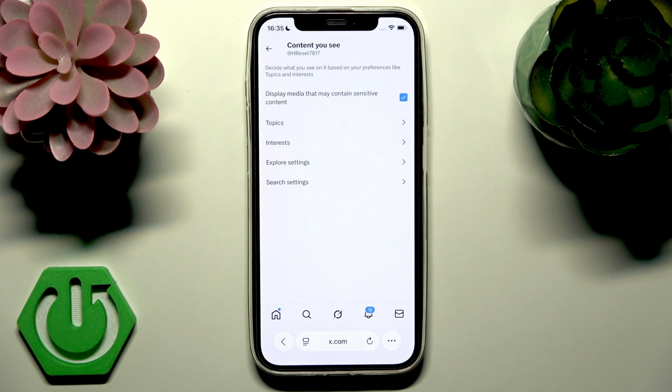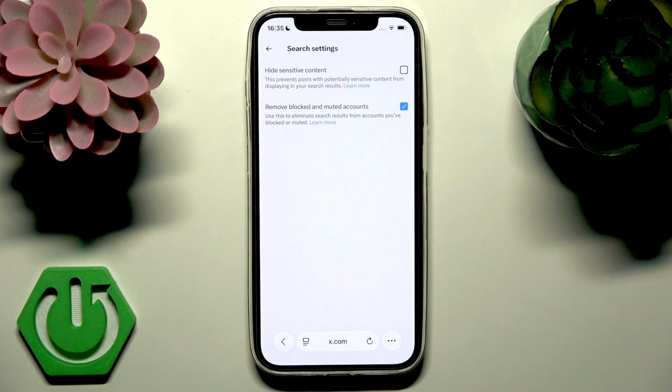Additionally, if you want to enable sensitive content in search results, when you search something on X, you have to go to search settings and look for the option hide sensitive content, and please uncheck the box next to this option to allow sensitive content to appear in your search results. And after you make these changes on the website, those changes should apply across all devices, including the mobile application. So that's how you can turn off adult content filter on X.